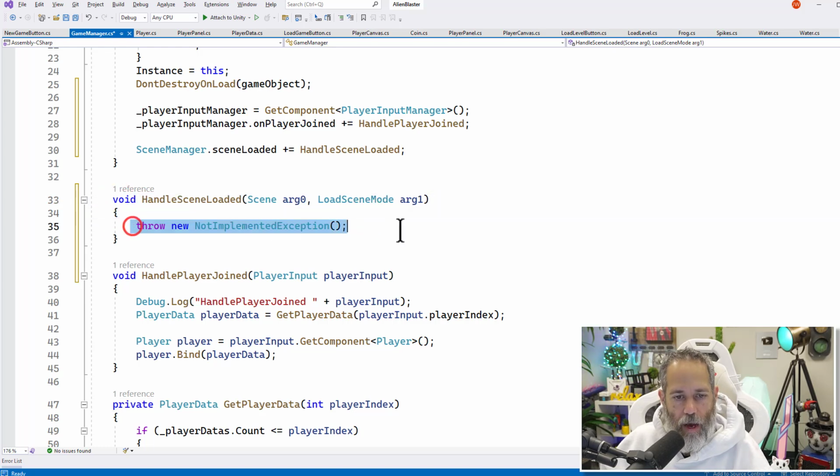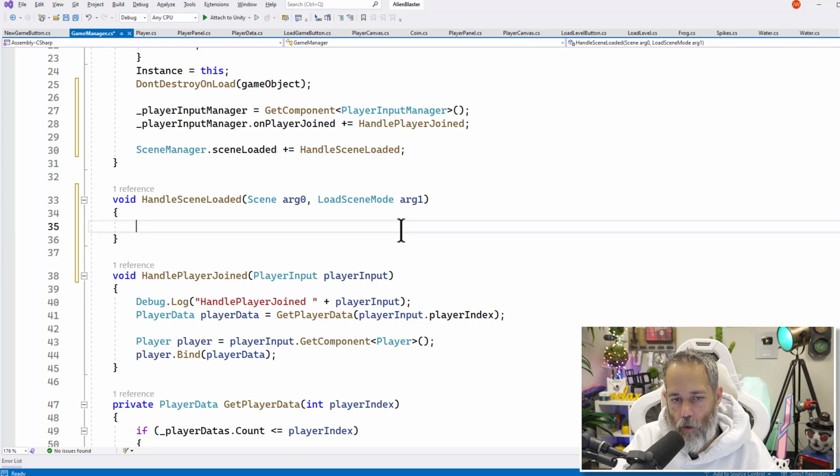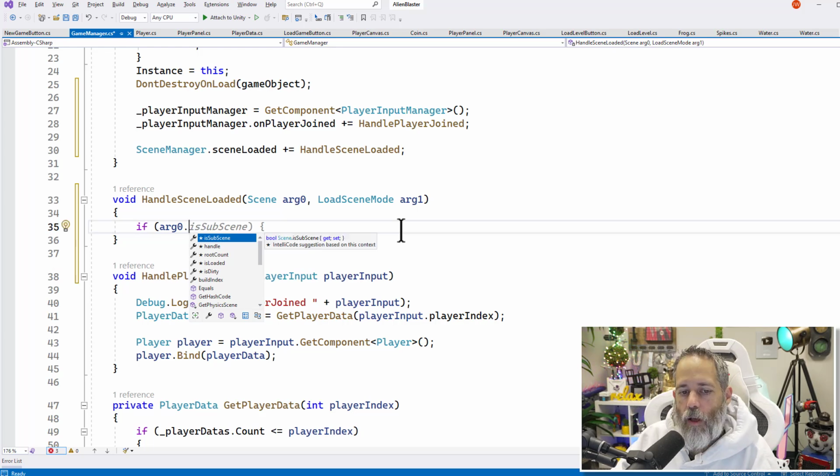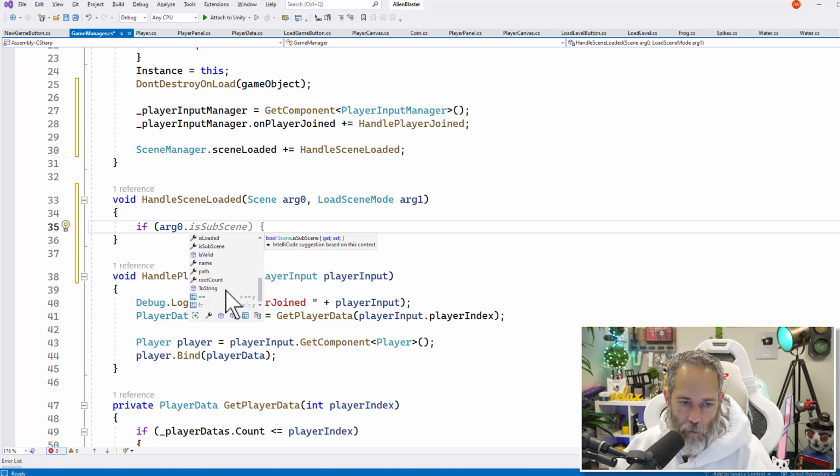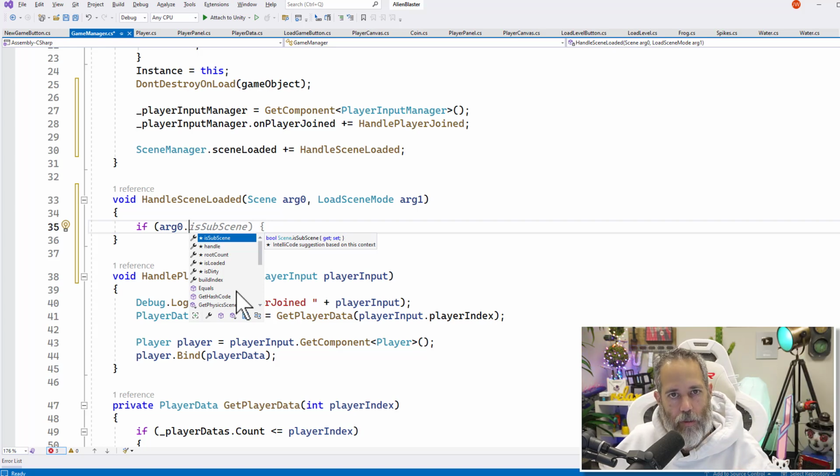And on line 35, what we want to do is check the name of arg0, which is our level name. So I'll say if arg0.name, and here let's type arg0 dot, and you can see all of the different fields or properties that are on the scene object. So arg0 is a scene. They just name it arg0 because that's the default when it's auto-generating. So we've got the isSubScene option, the handle for it, the root count, a couple other things. Let's scroll down. We've got the path, the name. There's a build index right there, which is that index in the build settings. You see it starts at 0.